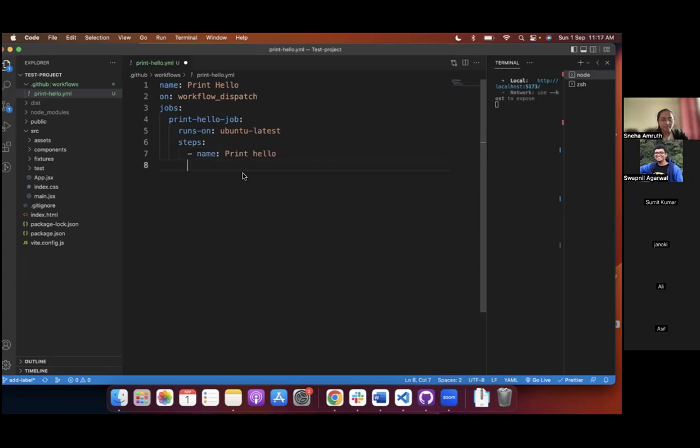And then what I'll do is, this is the way that we print any sort of console log in GitHub Actions, using run and echo. I'm doing that. Then print bye, then echo bye.